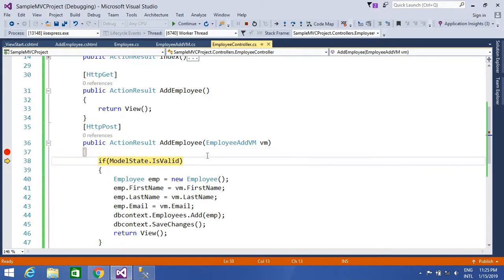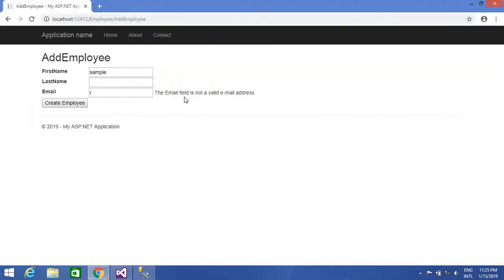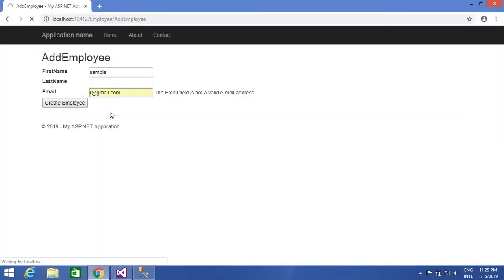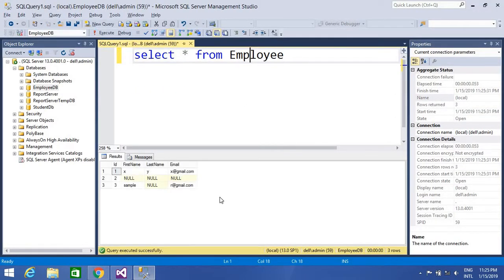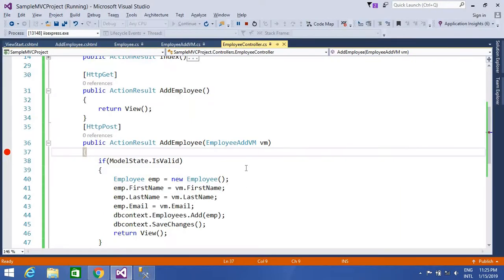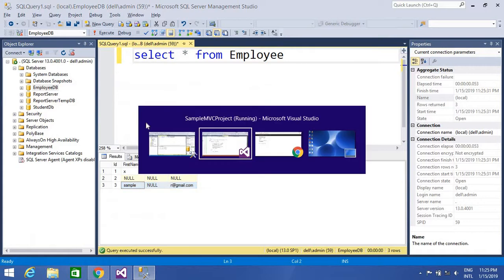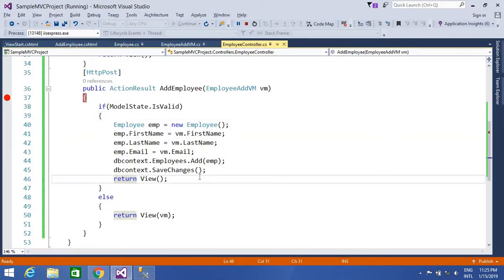Again it comes here, became invalid, and again it returns the view. So now the email field says it's not a valid email address. Once I give the correct email address, then it gets saved. Okay, so now we can see it in our database. So this is the way we can do the validation. And now we have another issue. After saving the correct data also, it's going to the same view, right? So it's not the correct way.